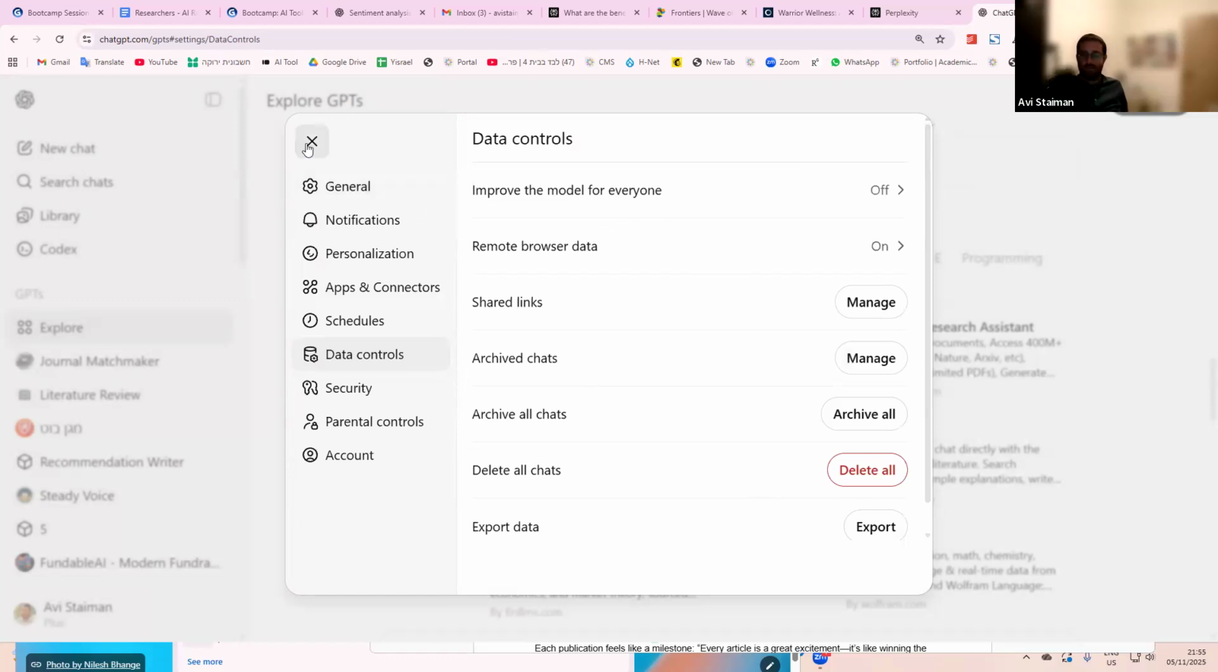If you're like me, your story time with your kids, whatever it is that you do with GPT, stays with you and doesn't become part of the greater algorithm. So I highly recommend researchers to go ahead and do that. Okay, fantastic. All right.